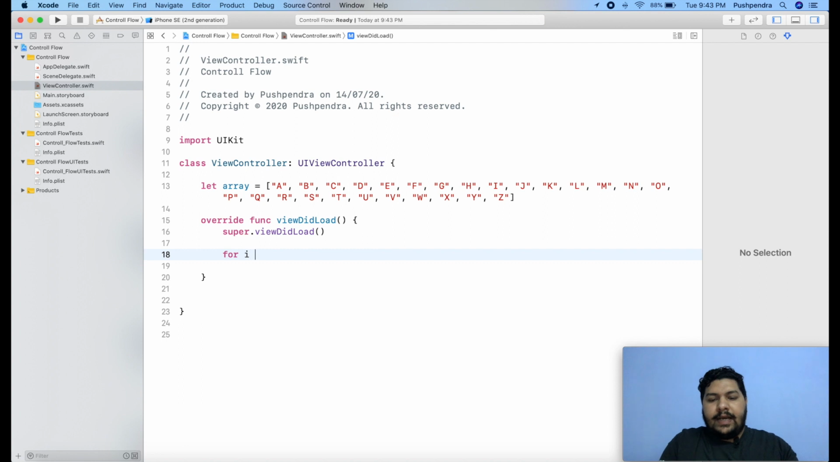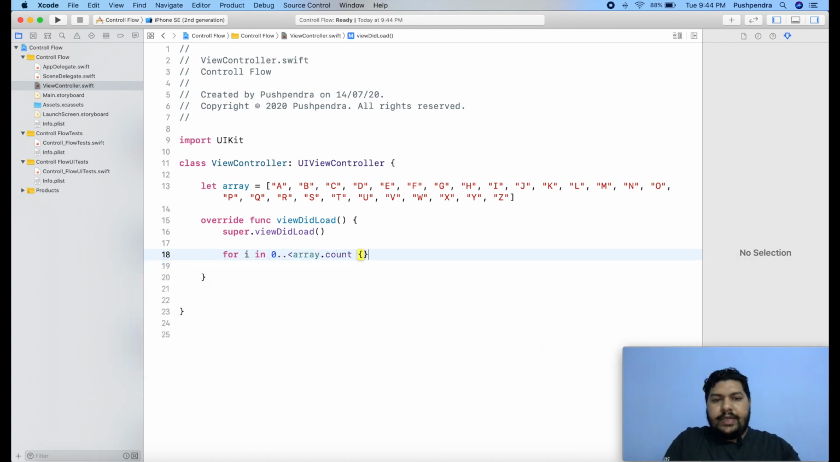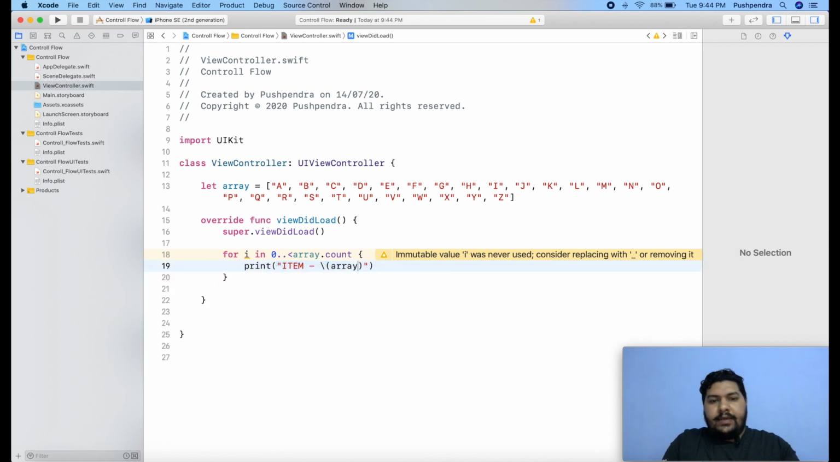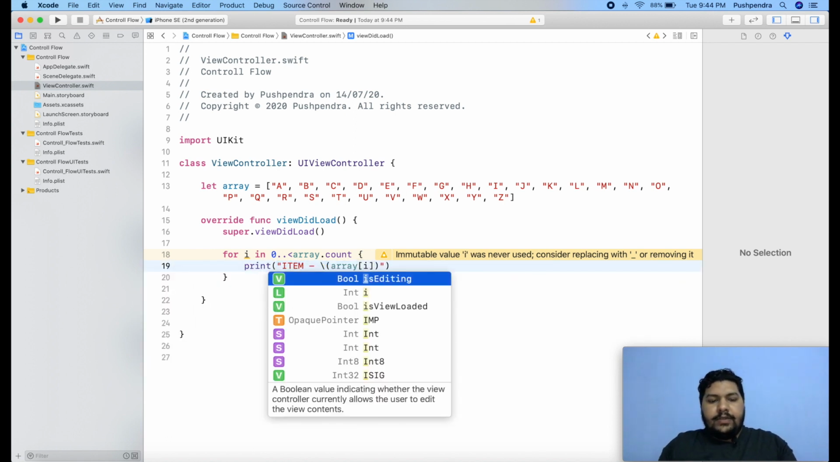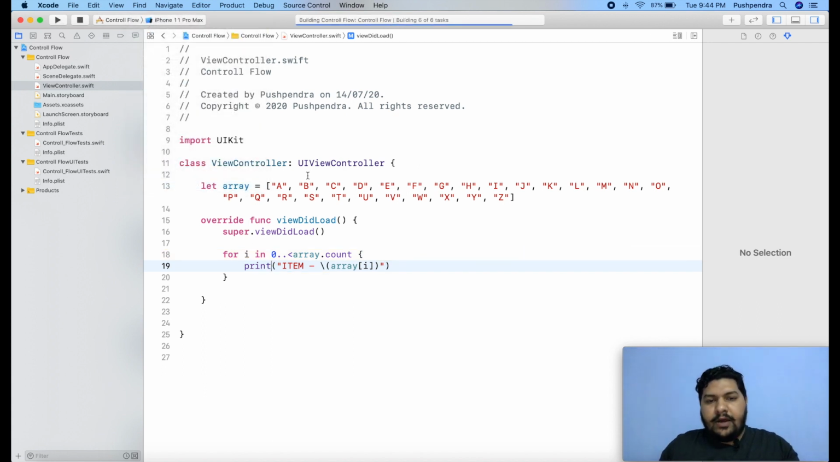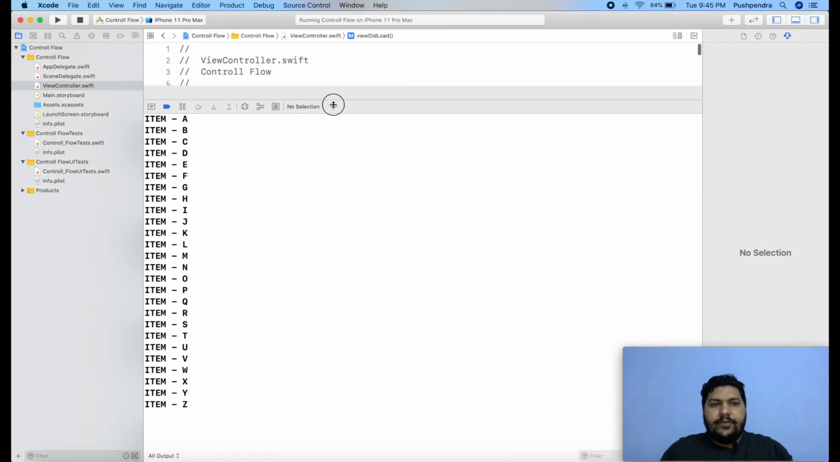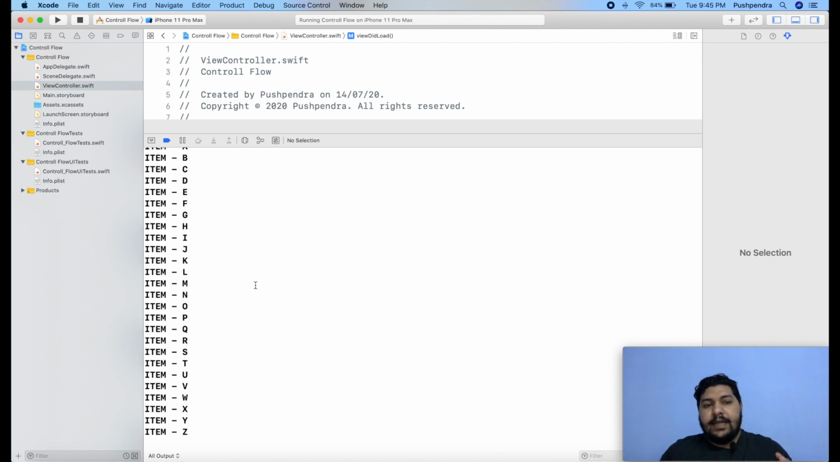So here it is i, and here there is nothing like less than or equal to, but we can write i in 0 dot dot less than array dot count. Now this for loop will run up to the end. Now I am going to print array item of i. So this is our first example. Now I am going to run this example and we are going to see the output. So guys, here if you see the output, then you can find A B C D E F G H I J up to Z.